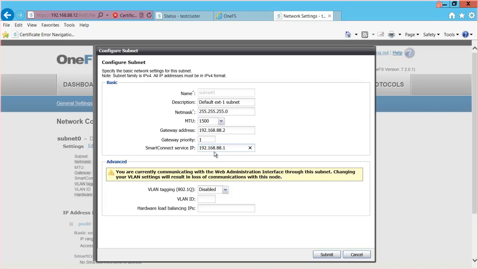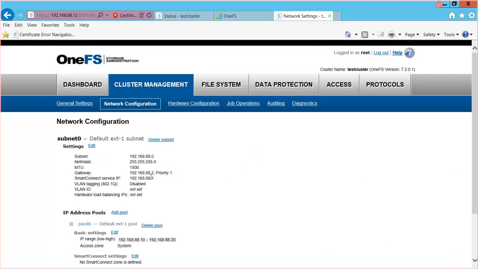192.168.88.1. And again, the Smart Connect service IP is an IP address from the subnet, but it is never applied to any node in the subnet. The Smart Connect service IP is always done at the subnet level. There will be one SSIP for each subnet in your environment.